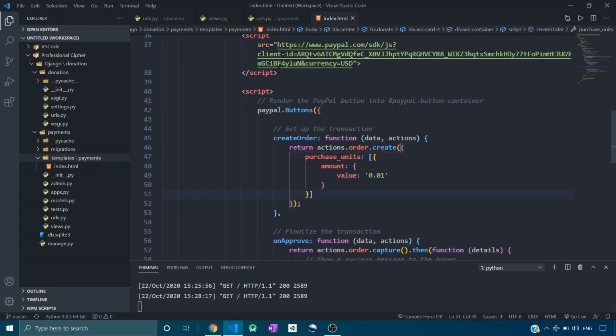So the next thing, as you can see in this create order function, the value by default is 0.01, which means by default each transaction will be 0.01 USD or 1 cent. For keeping it simple and short, I'll just change it myself, make it 50, but you can also have it change dynamically by writing some Python Django code. If you are making an e-commerce website or something like that, you will need to do it dynamically.